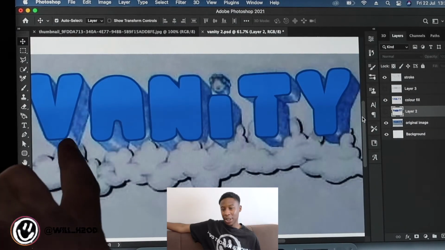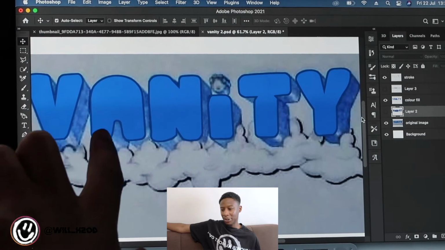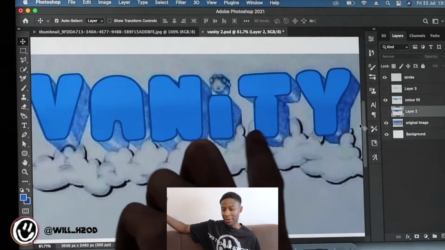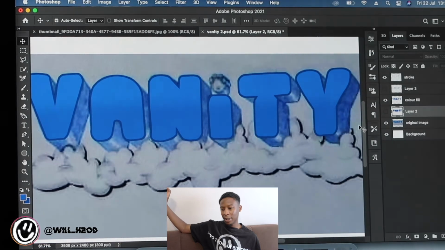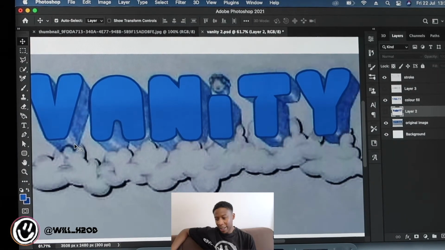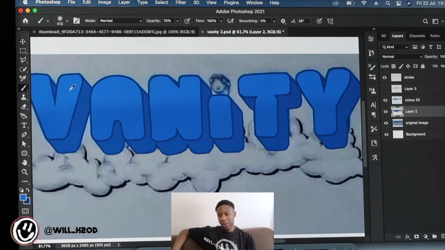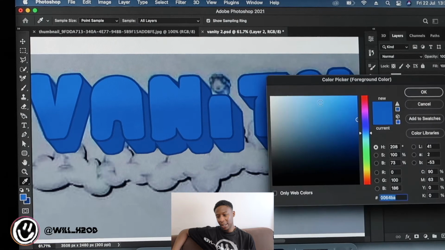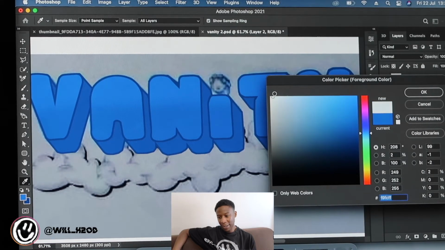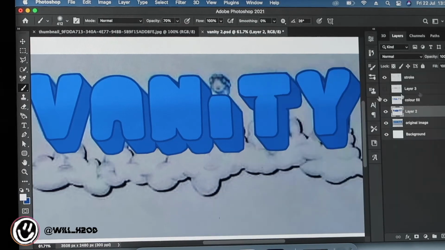Cool, so the next part we need to do is this highlight part here. As you can see, there's all these little highlights on the letters. So again, to do this, we're gonna go back to the layer where we colored in the sides. We're gonna select that. We're gonna make the brush white, make sure the opacity is low and hardness is all the way down to 0. So opacity at 70.